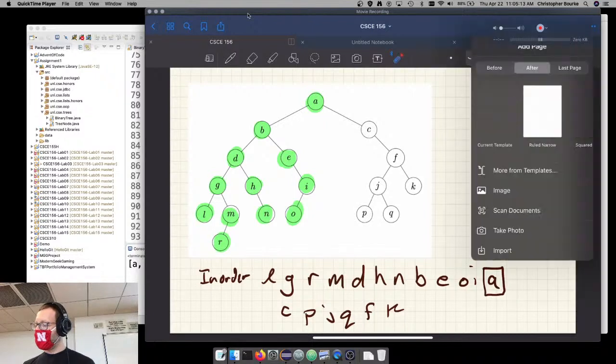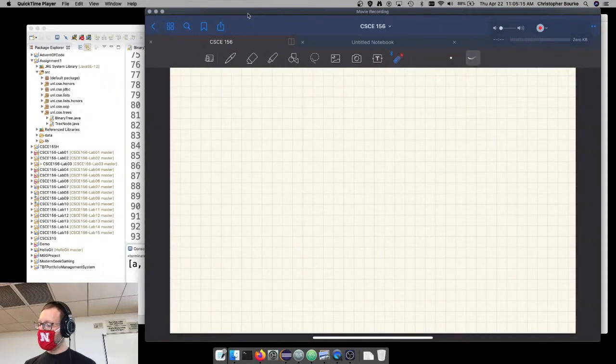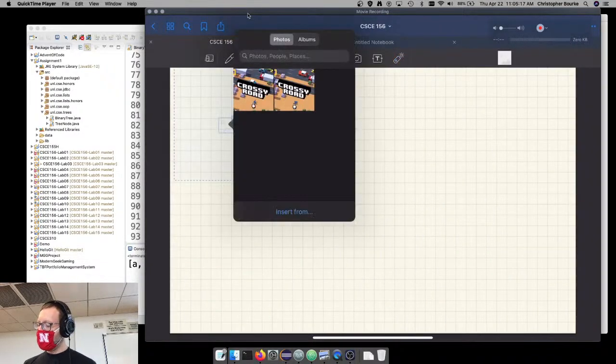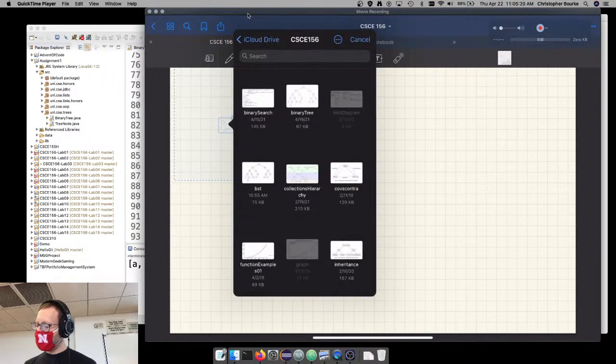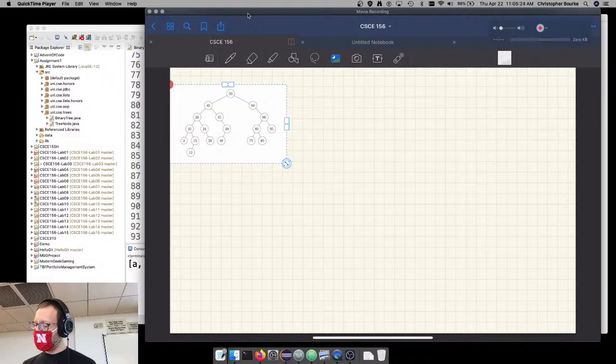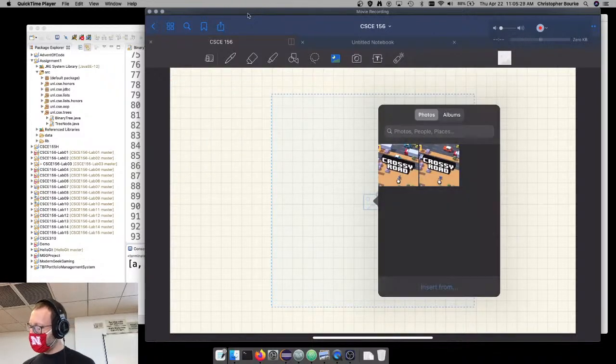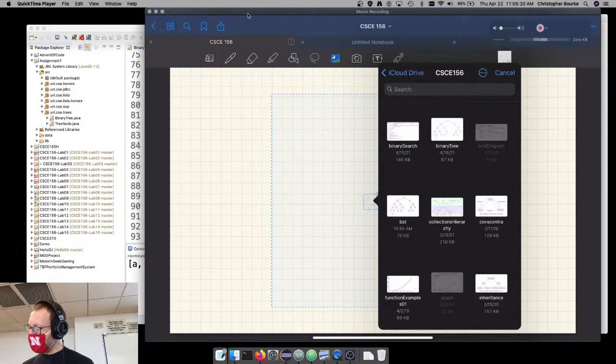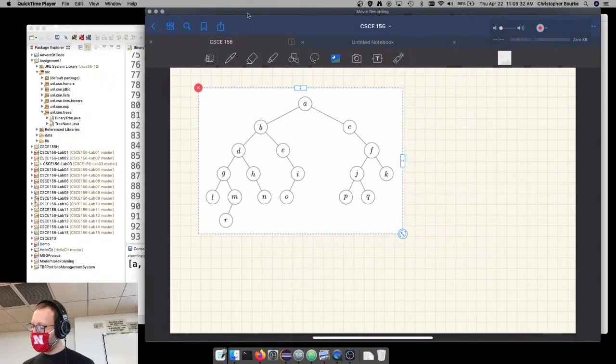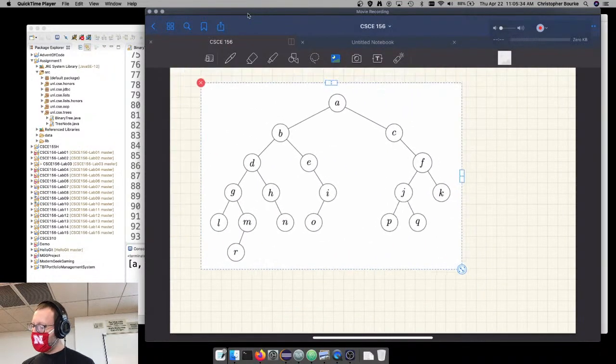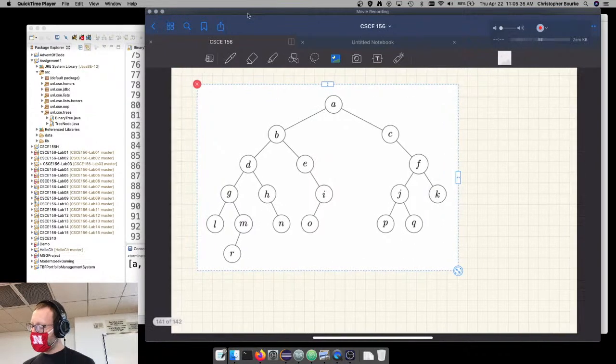Let me go ahead and create a new version so that we can insert the same binary tree as before. There we go. Okay. Now let's do a post-order traversal.